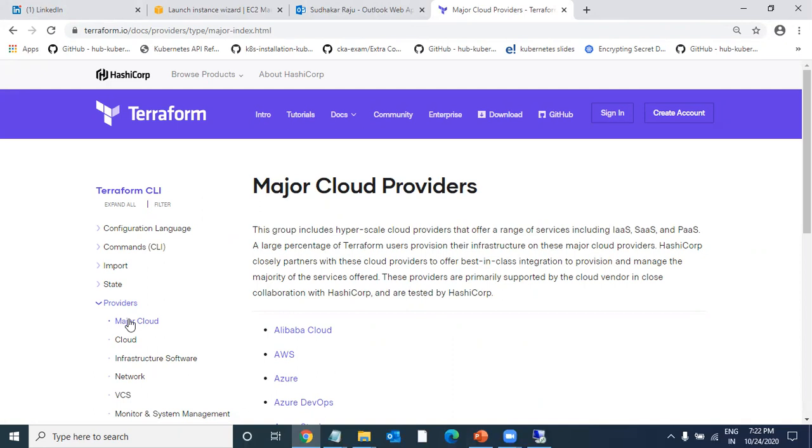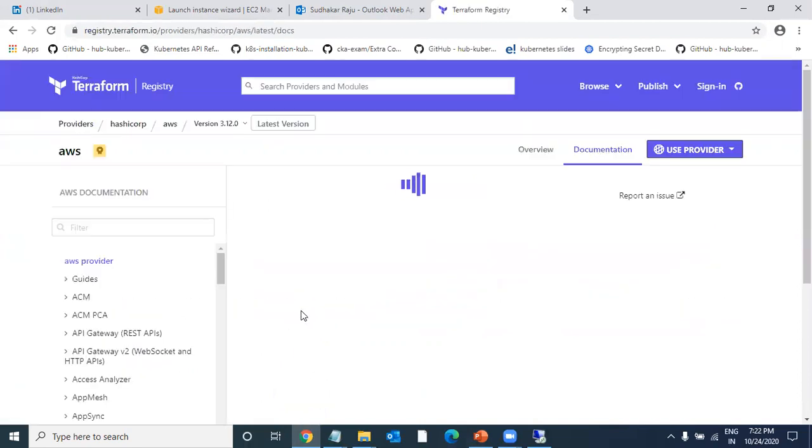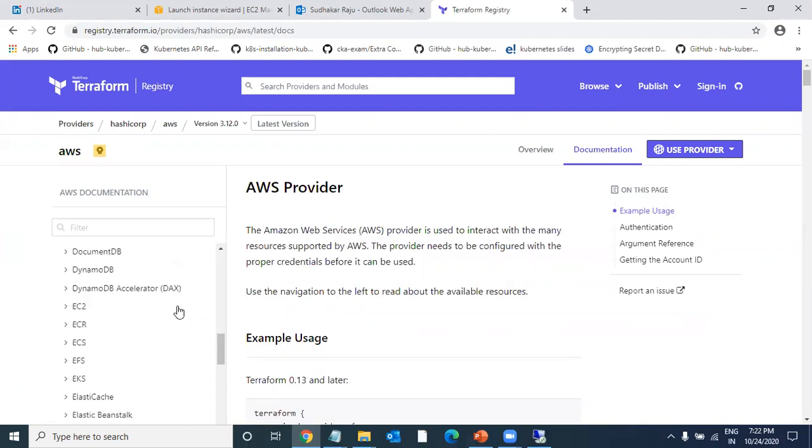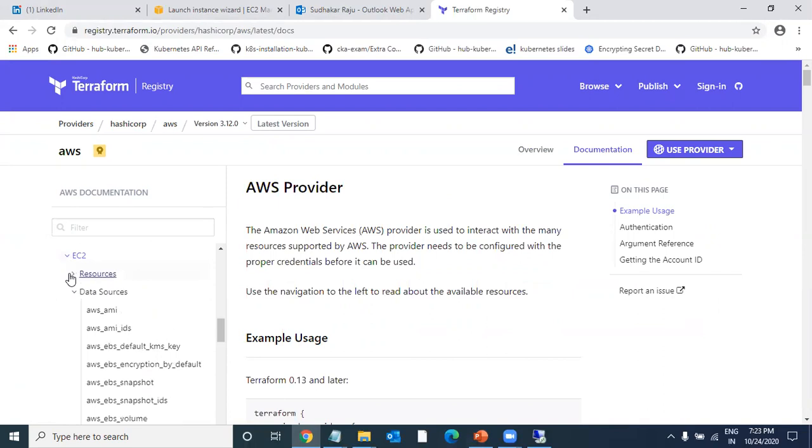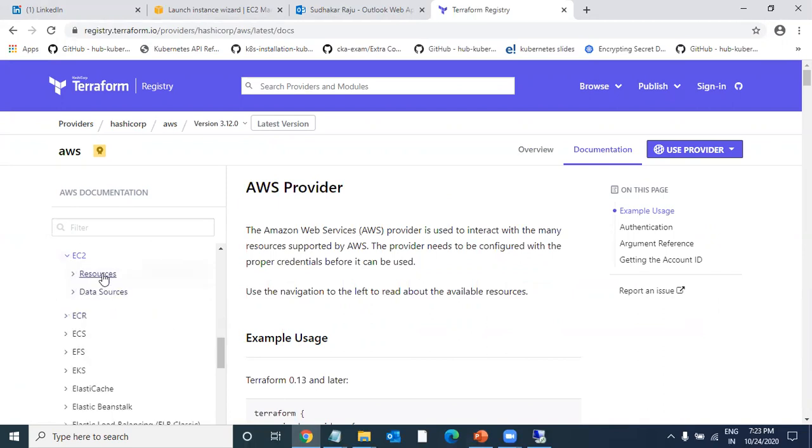Right now, as a first session, I want to show you how to create an EC2 instance with the basic steps. It does not have any complex code, only a couple of lines which create the EC2 instance. We have chosen AWS as the cloud provider and will be creating an AWS EC2 instance. When you see the documentation and scroll down, you find EC2 available here. There are two major components here, resources and data sources, which I will definitely cover in the coming sessions.